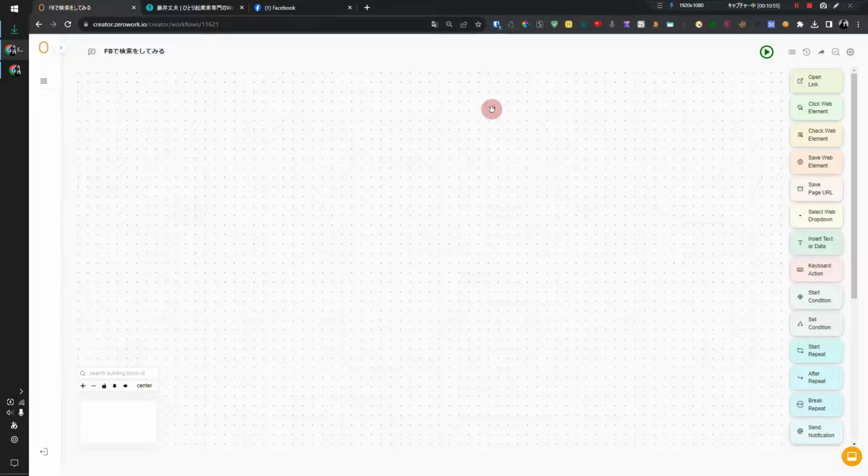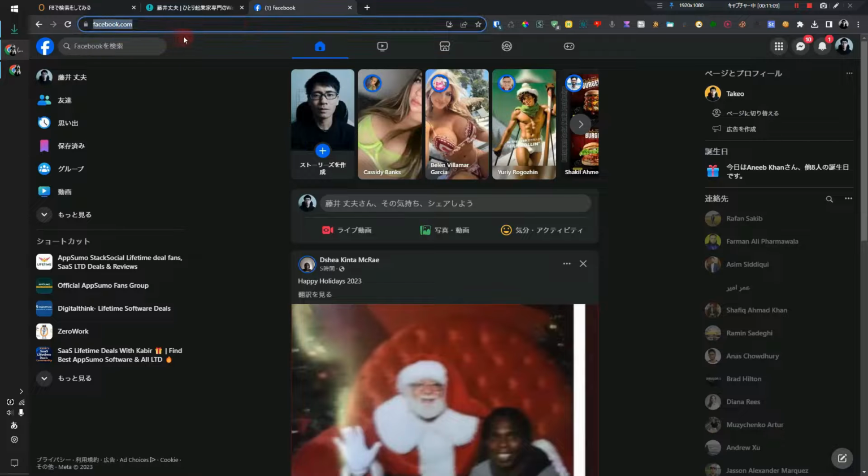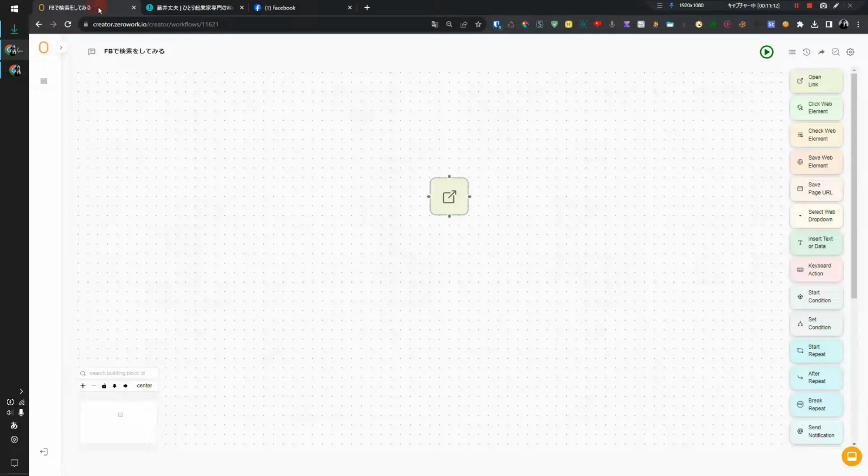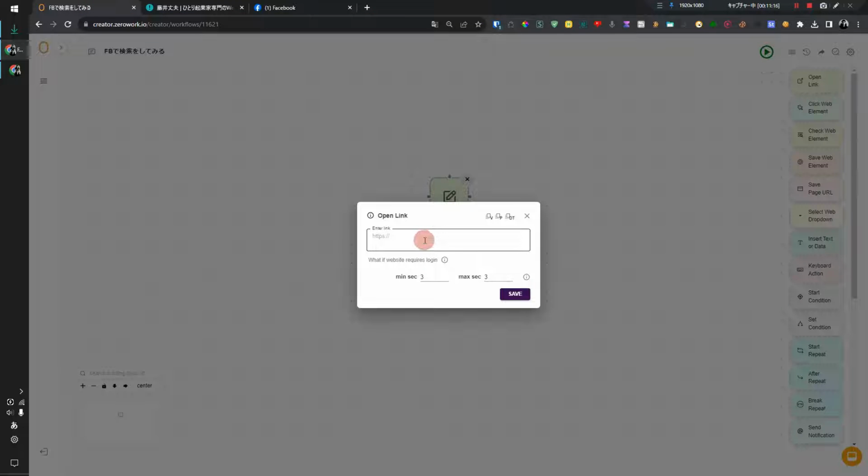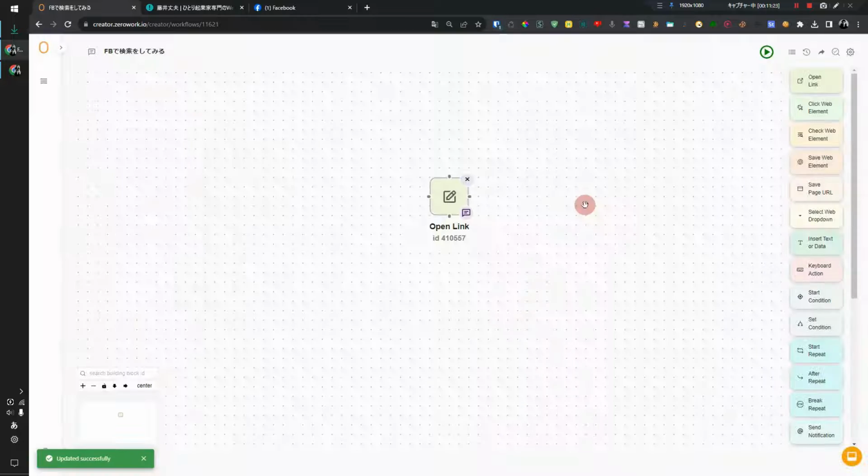First of all, go back to the edit screen of ZeroWorks automation. First, open link. Let's add the task of opening the Facebook page here. This is the Facebook URL. Copy this, and enter the Facebook URL in the input area of this link. And save it. In this state, it will start with Facebook logged out.